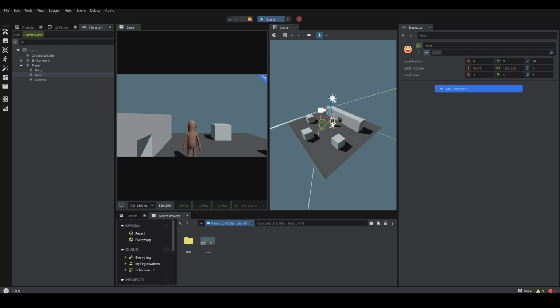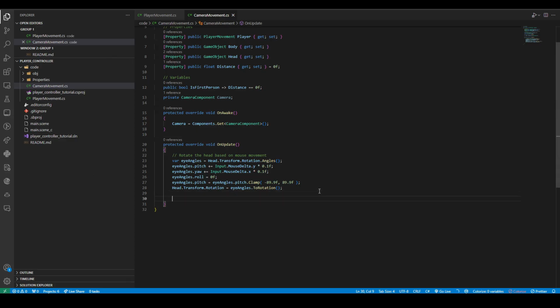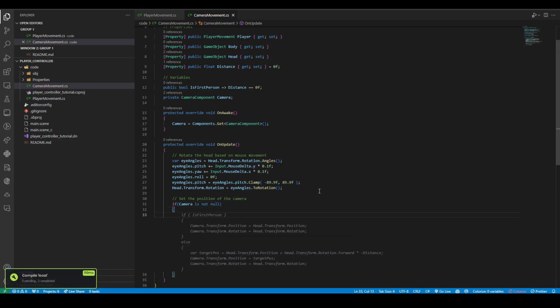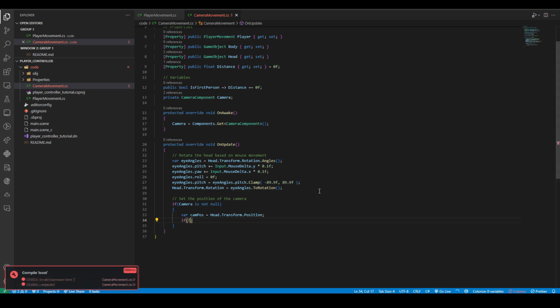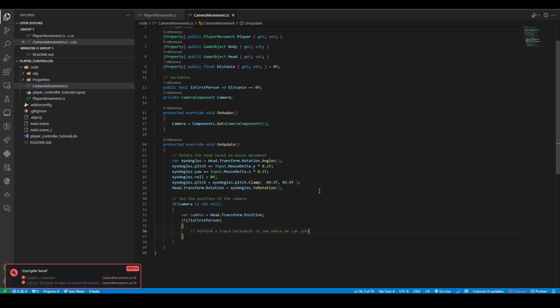So now what we need to do is just make it so the camera's position is moving with it and can raycast back from it for third person. So in the script, let's go right below this, and say set the position of the camera. And we'll only do this if the camera is not null, just because I like to have some safety checks here. The camPos is our head transform position. And we'll do a quick check here and say if we're not in first person, we're going to perform a trace backwards to see where we can safely place the camera.